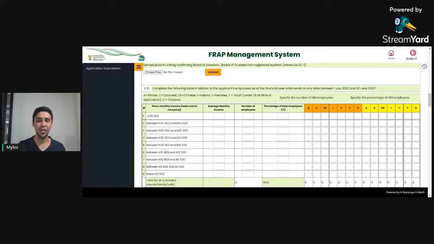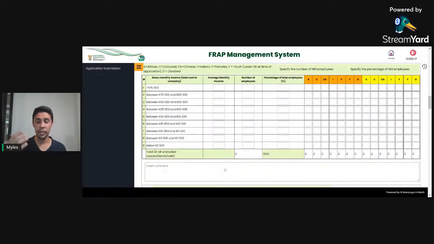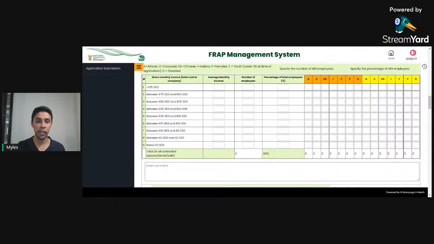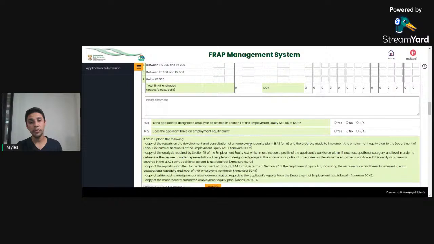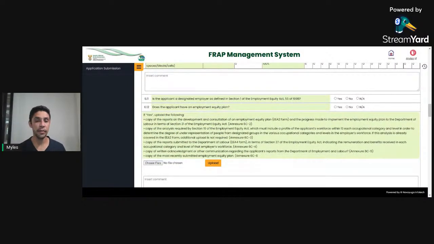Then this is a very complicated document regarding your employee structure, but every business must complete it, because what the department wants to know is, of course, your employee profile. So this is information that is on your EEA2 document, so you have to submit it. It's very plain and simple.